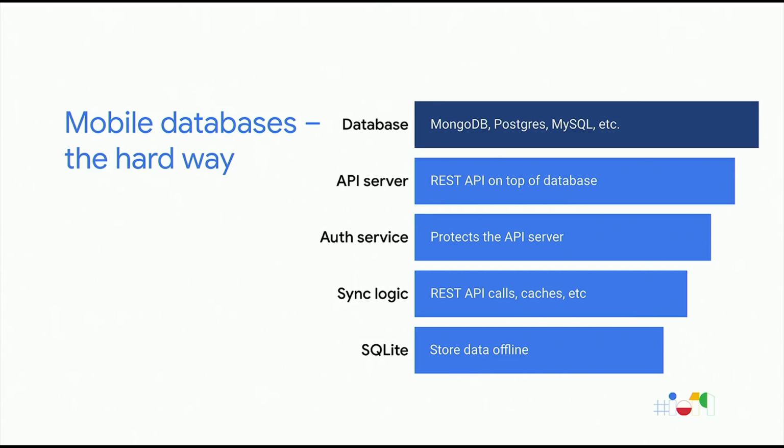So this startup, they don't only face the challenges of IoT. They also have to manage mobile apps. So let's have a quick look at what it would take to build a mobile database the hard way. First, you need a database server like MySQL, Postgres, or Mongo. And you've got to manage and scale that database yourself.